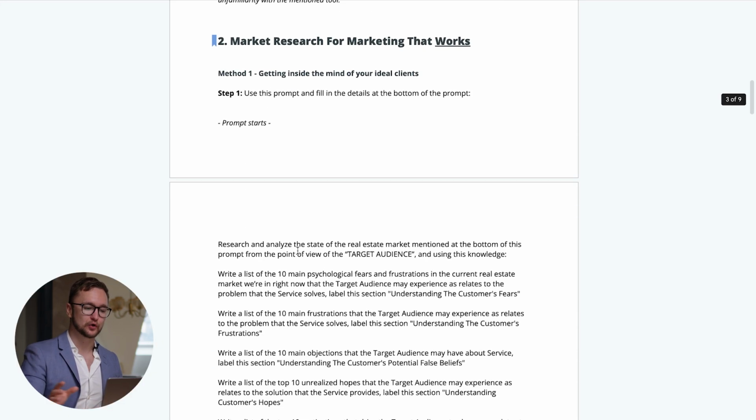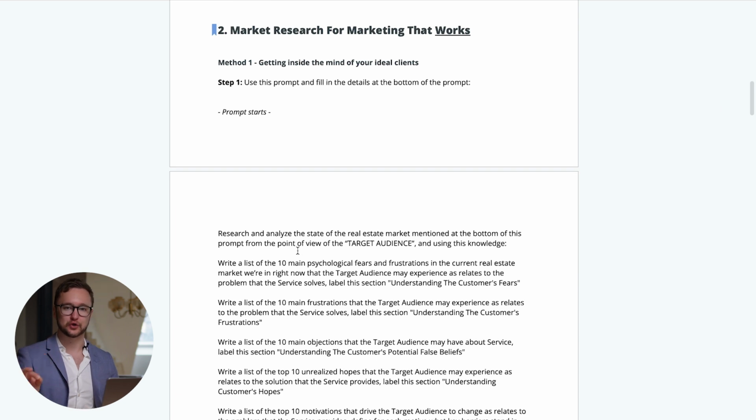So let's go ahead and go through use case number 2. The use case number 2 is going to be market research for marketing that works. A lot of the times, if you've ever done any sort of real estate marketing, you've created a video, a social media post, any kind of real estate marketing yourself, you have probably gotten into a problem where you don't know what to create your post about. What to write about, what to create a video about, what to make your ad about. What is the idea for my marketing?